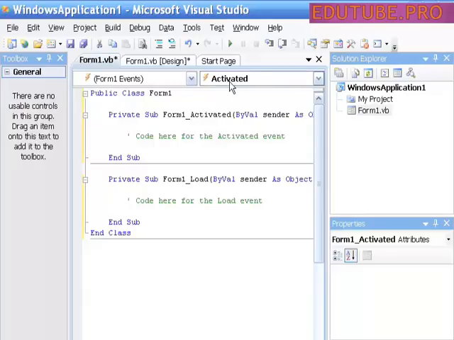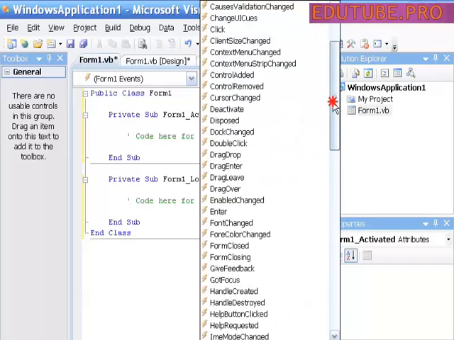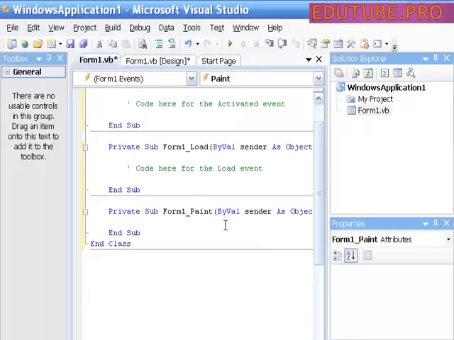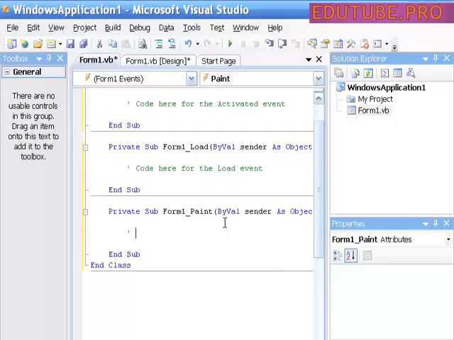Another form event is referred to as the paint event. So again, from the right drop down arrow, I can see that there is a paint event. And I would write code in this location for code that I wish to execute for the paint event. The paint event occurs each time any portion of the form is redrawn, which happens each time a change is made or the form is moved or changed or uncovered.